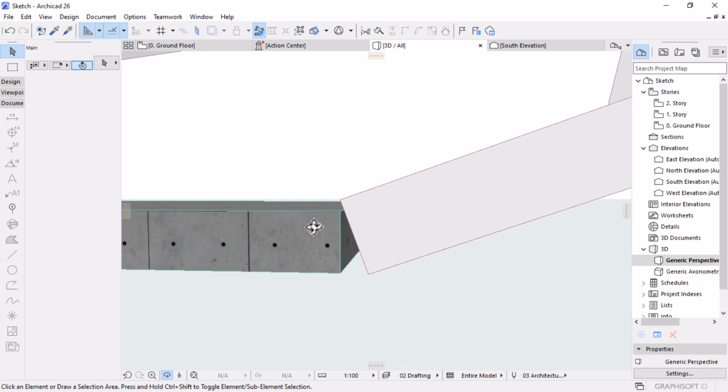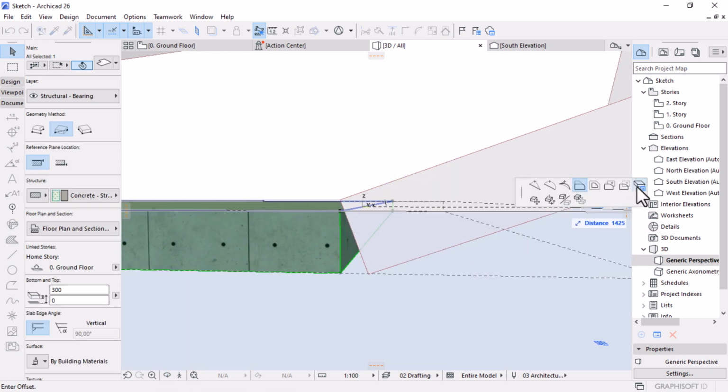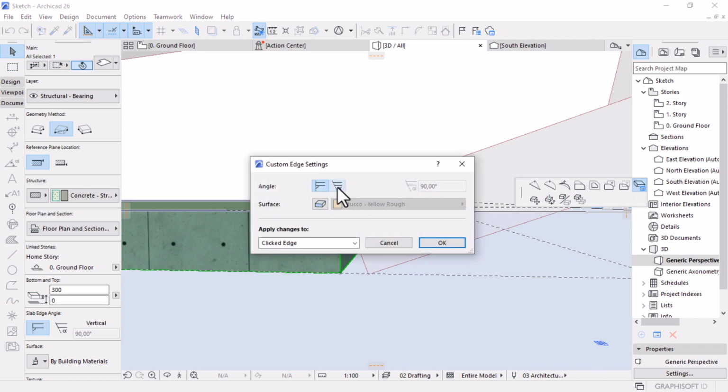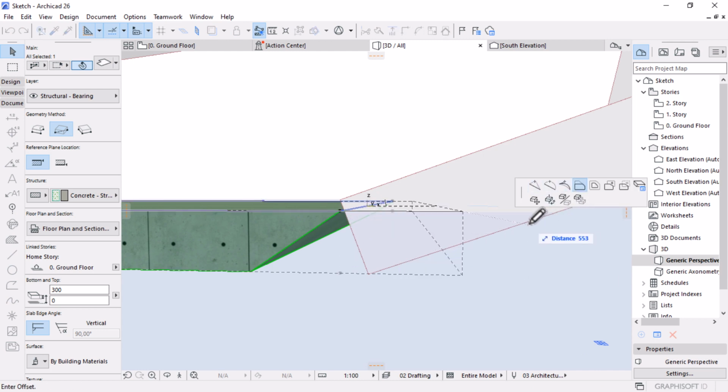I'm going to start by selecting this edge, right, and then go to the custom edge settings. Let's set this. We now have the angle. I don't know if it's equal to the other side. I don't think they're the same, but for now let's just key in the 35 and select this edge to offset it.